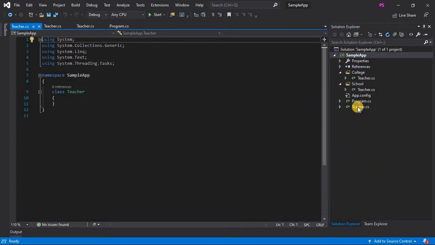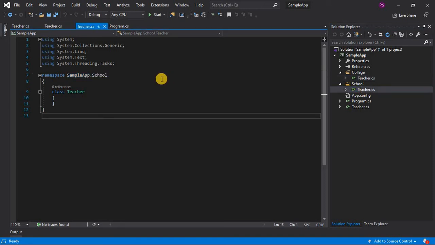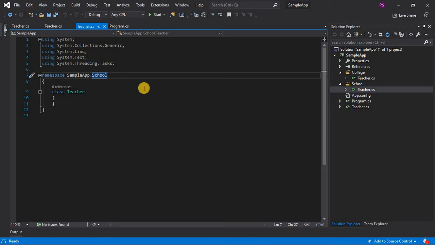So now we have three classes with the name teacher. The namespace of the class teacher which is in the direct solution is sampleapp. The class inside the college folder has the namespace sampleapp.college. Similarly, the class inside the school folder has the namespace sampleapp.school. So this is how namespace is used to organize the names.